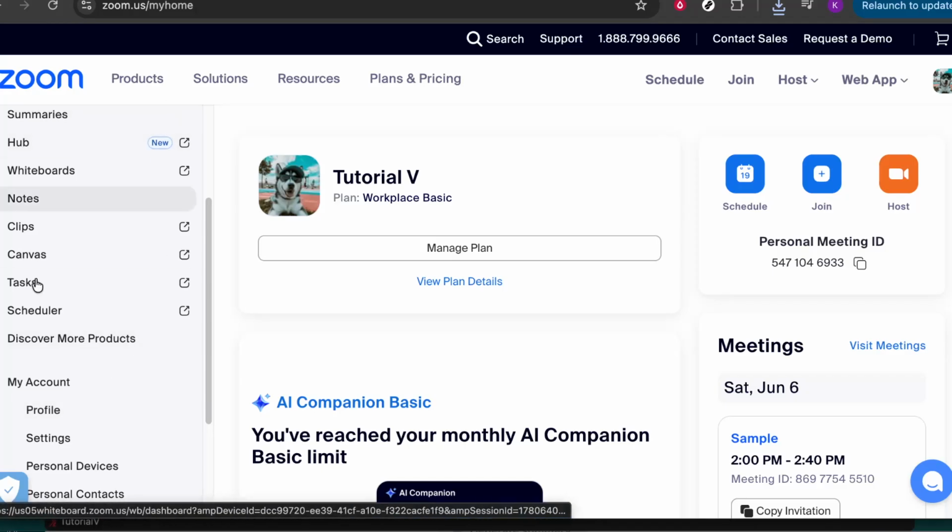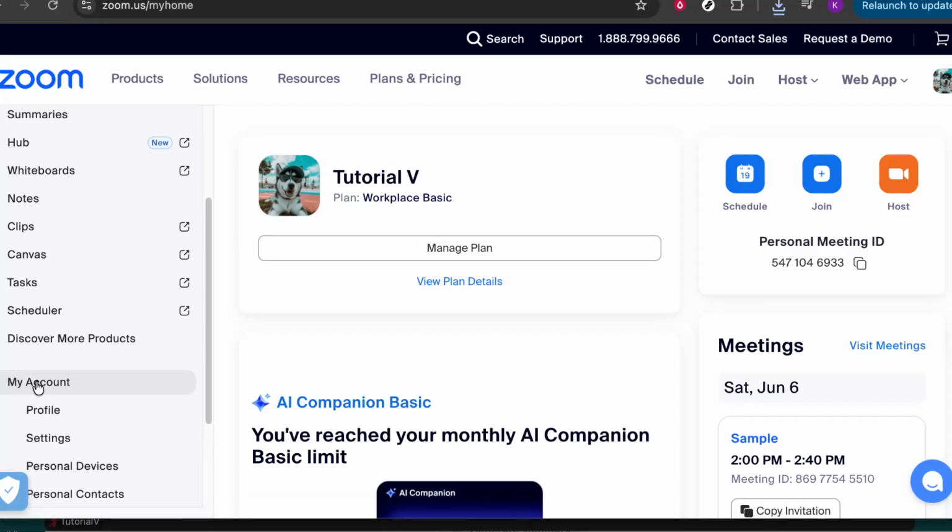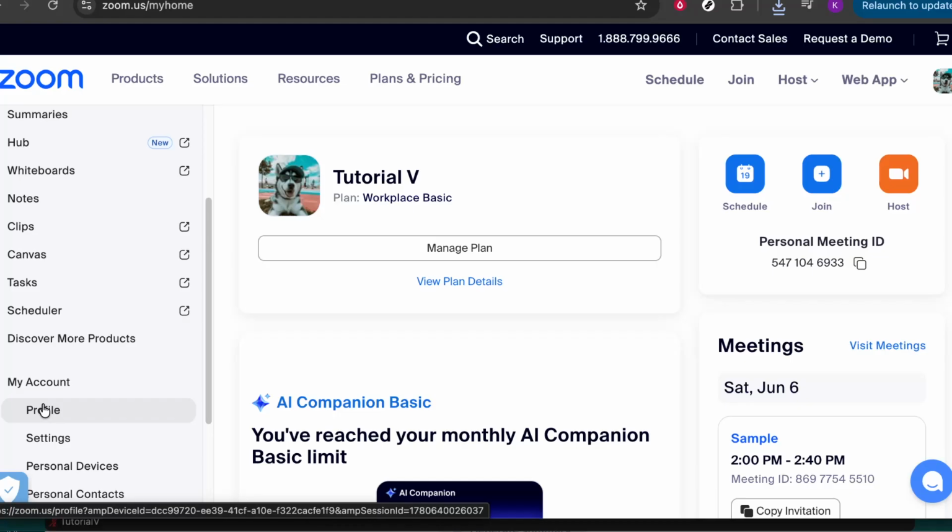Once you're logged in, the next step is to locate the My Account option. This is typically found on the left-hand side of your screen. Clicking My Account will take you to a new page where you can view and manage all your account details. It's important to be familiar with this section as it houses various settings you might find useful in the future.